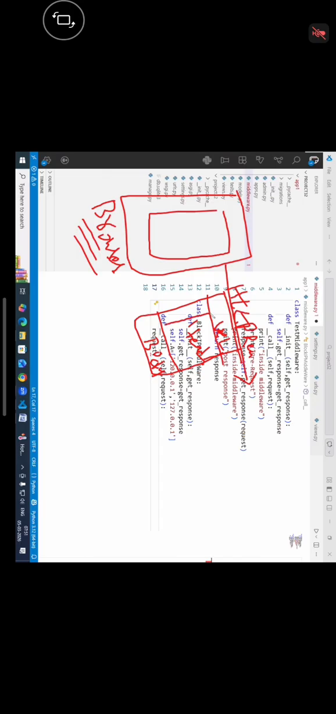Now here you find a request header. The request header contains information about the client, about which browser is used, what language is supported by the browser, and what content type is supported by the browser. All this information is sent as a part of the request header. Now this request is sent to the server.